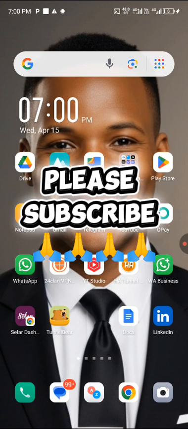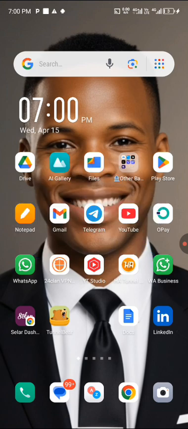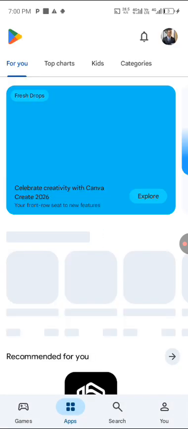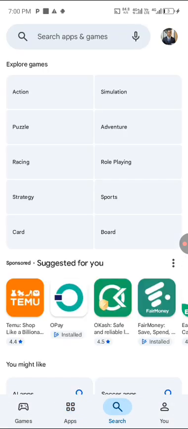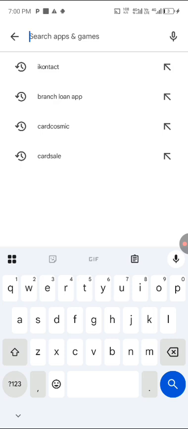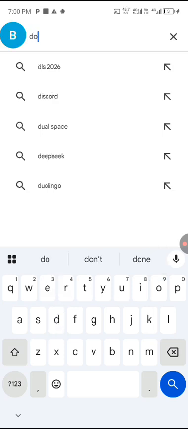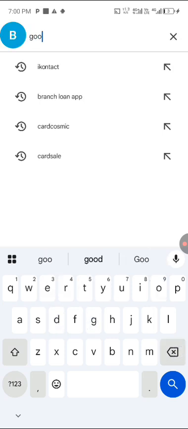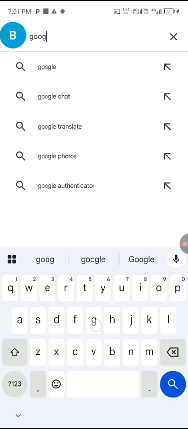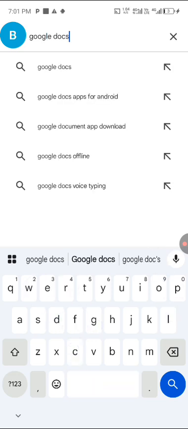Okay. So the first thing we need to do is to go to Play Store, open your Play Store. So if you don't have the application on your mobile device, you can search for Google Docs.